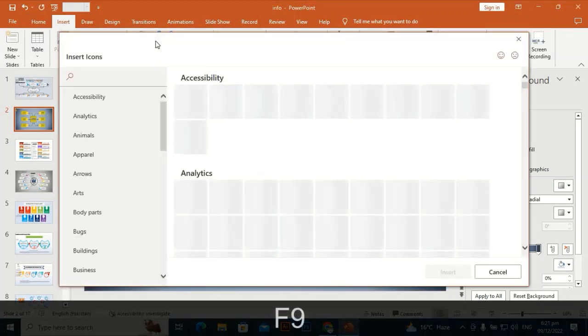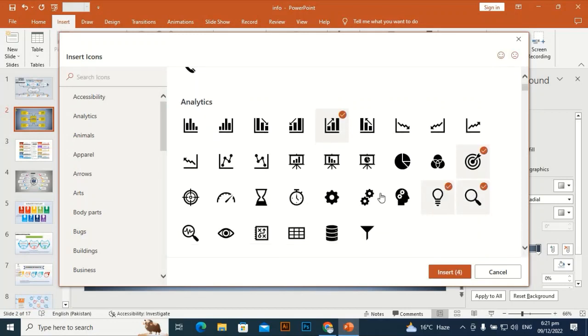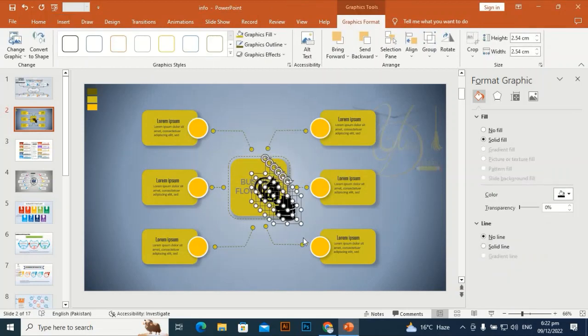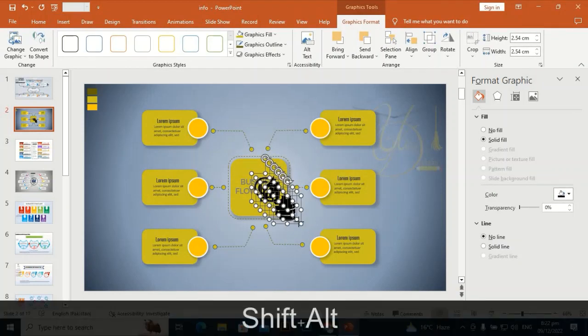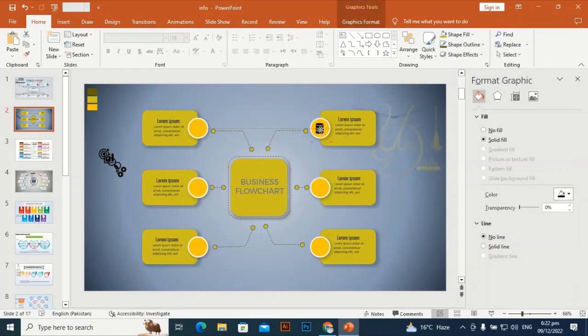Now we will bring some icons. You can put your desired icons according to your text. We will make it a little bit smaller so that it is going to be placed in the circle. Yes, it's okay.